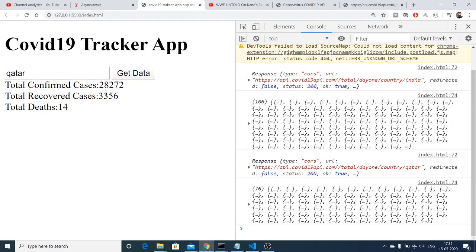So in this way guys, you can just build out this web app using async, await and fetch API working in tandem. So thanks very much for watching this video.